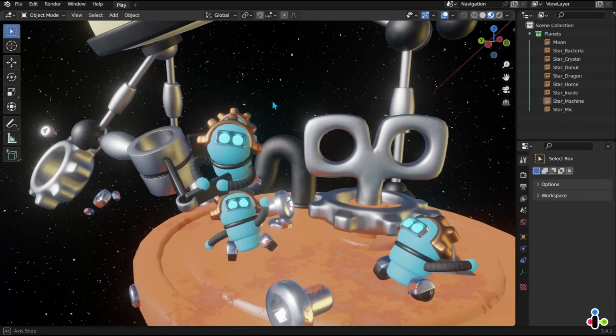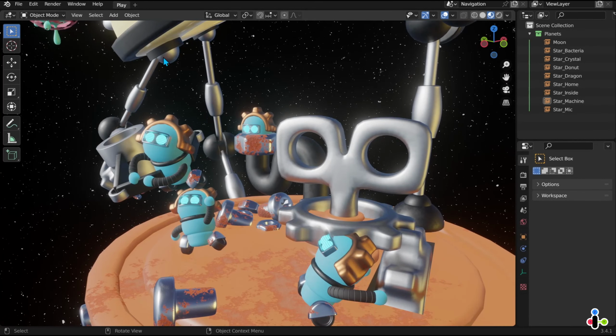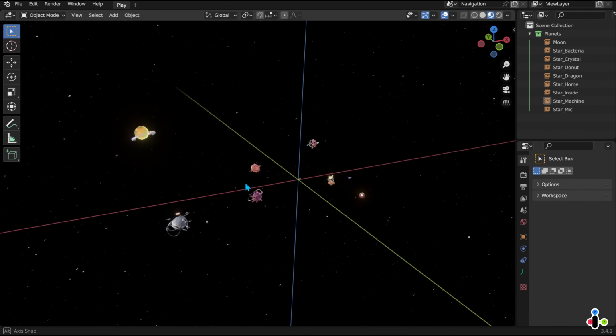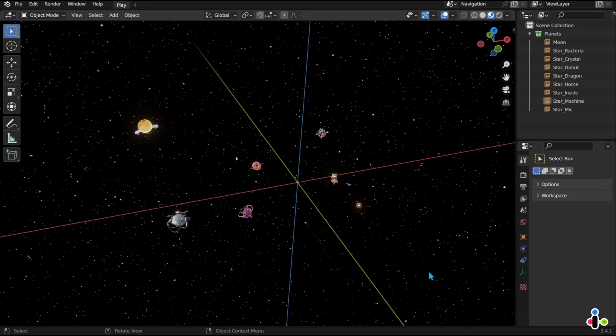If we get lost, we can always focus on all the objects in the scene by selecting Frame All in the View menu. Now all the objects in the scene will be in the center of our frame.